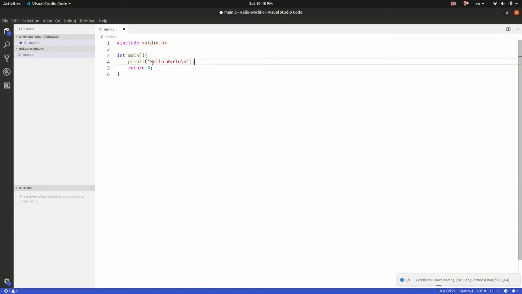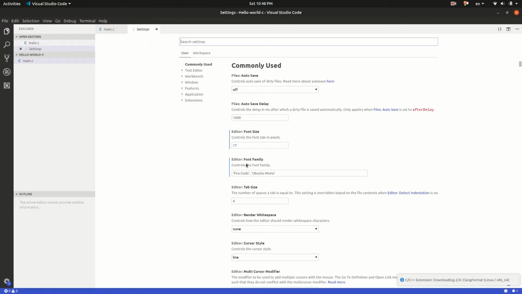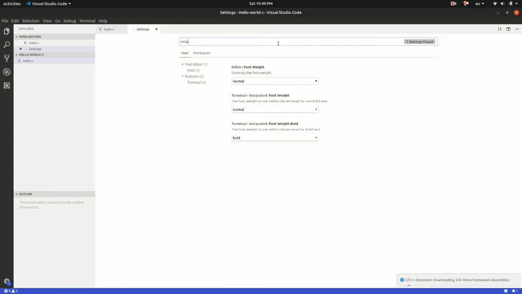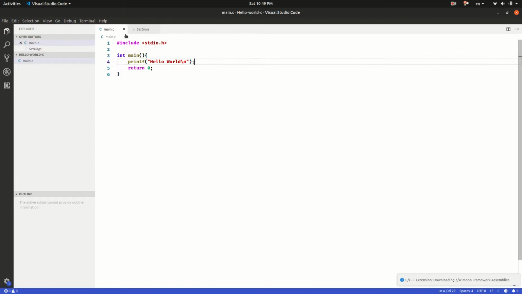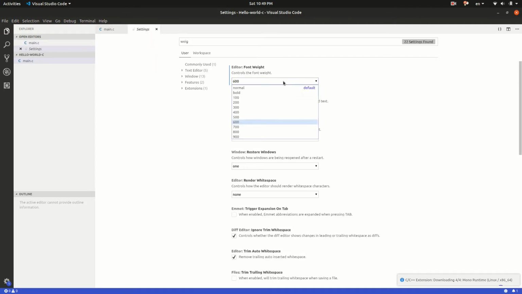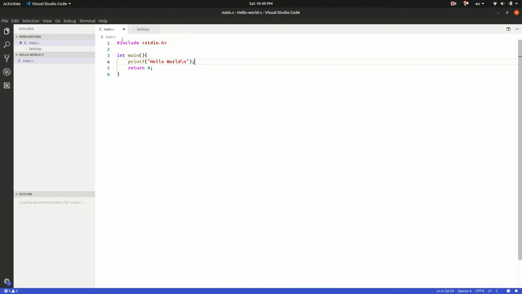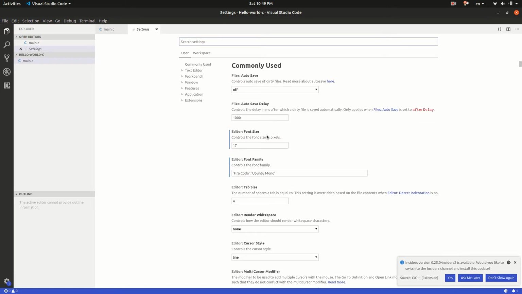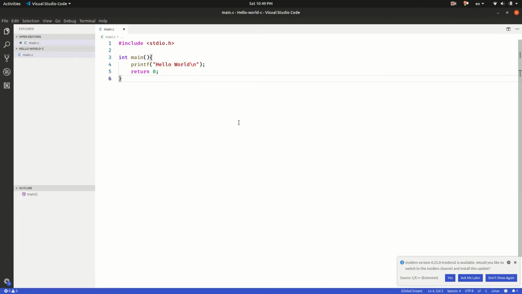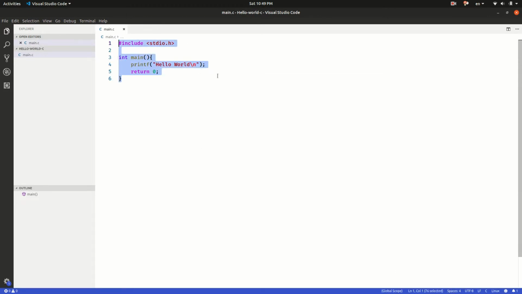If I want to make my font more visible, I'll go to the settings tab, and my font size is fine. I think I need to make it bold. Font weight, yeah, let's make it 600. Let's go back to the main file, and that's more visible. I'm going to take it down to 500. Okay, that looks better. And I'm going to increase the text size, so let's make it 19. Close this. Now we have our main Hello World program written.